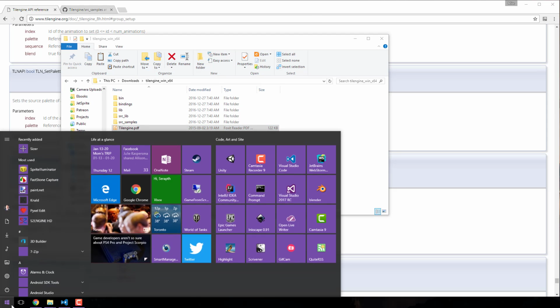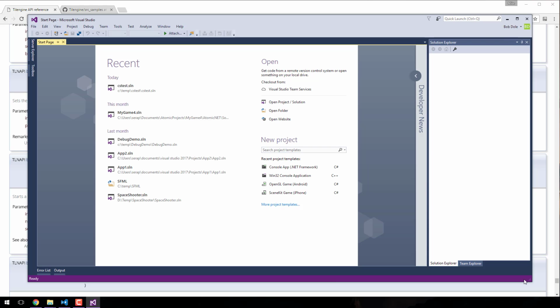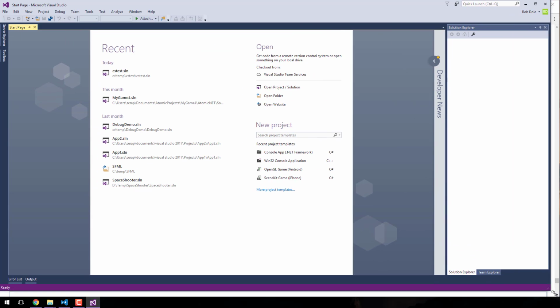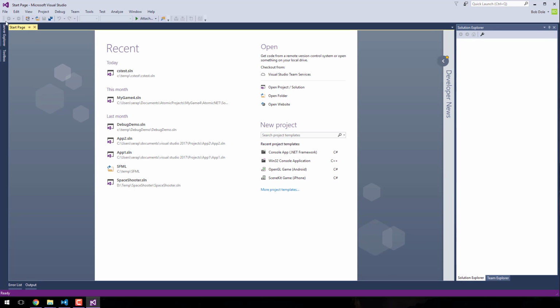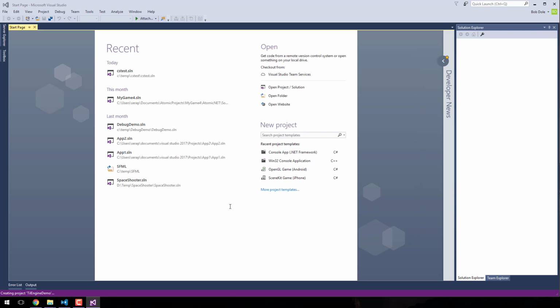All right, so we need Visual Studio. Let's fire it up. I'm using Visual Studio 2017 for now. No particular reason, I'm just enjoying it. All right, let's resize it so that it fits my window. So here we are. Let's go ahead and create a new project: a Visual Studio C# console app. We'll go ahead and call this Tilengine demo, like so.